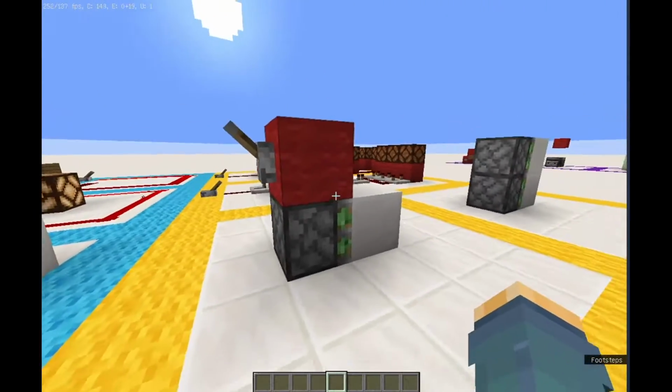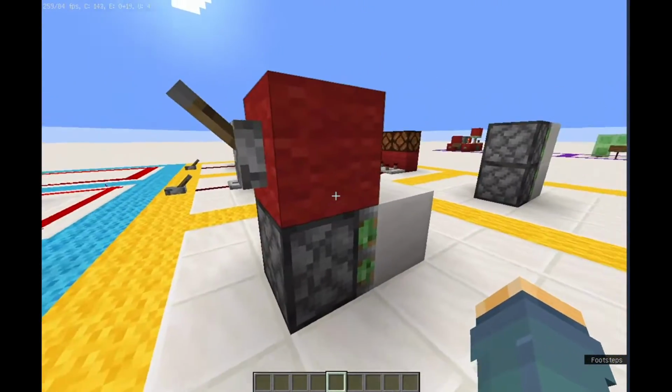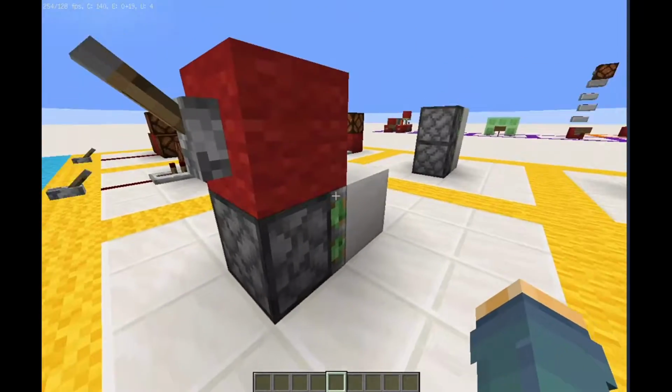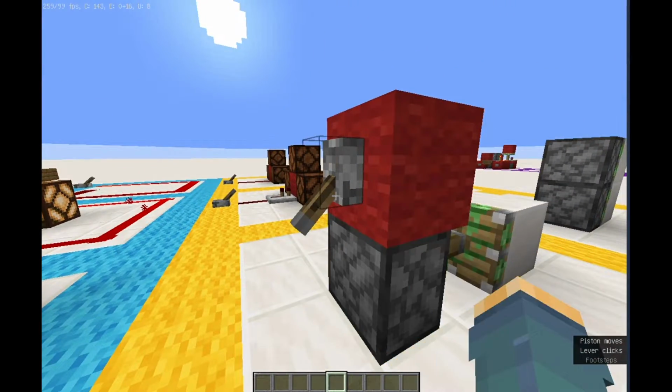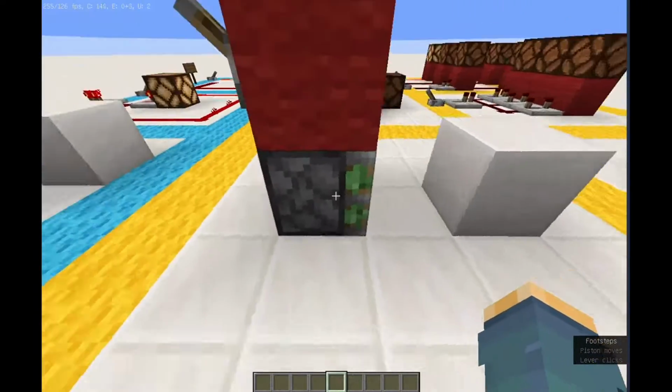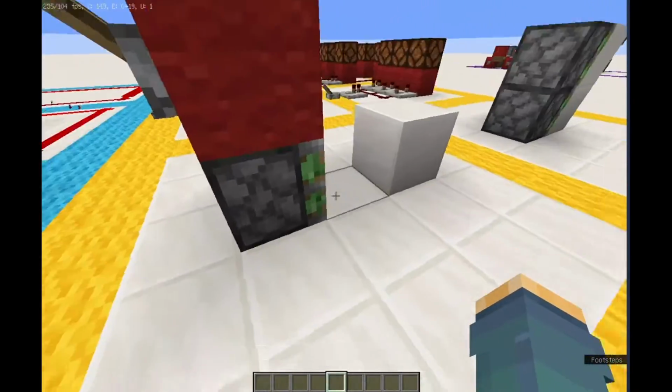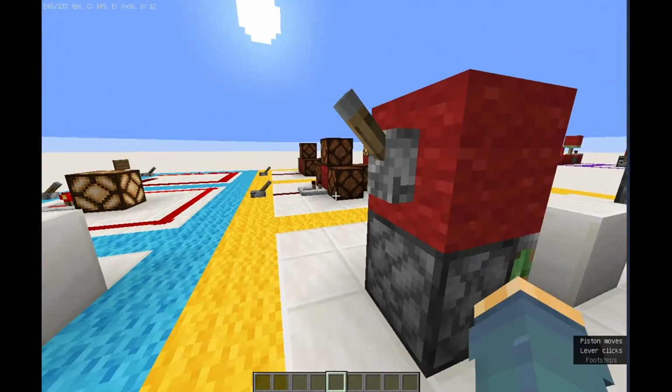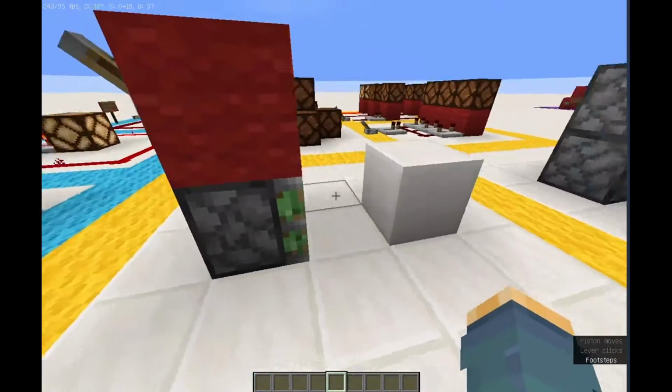Although a sticky piston can also spit out the block that it's holding. If you send a one-tick pulse into a piston like that, it will spit out its block. It will spit out its block like that.